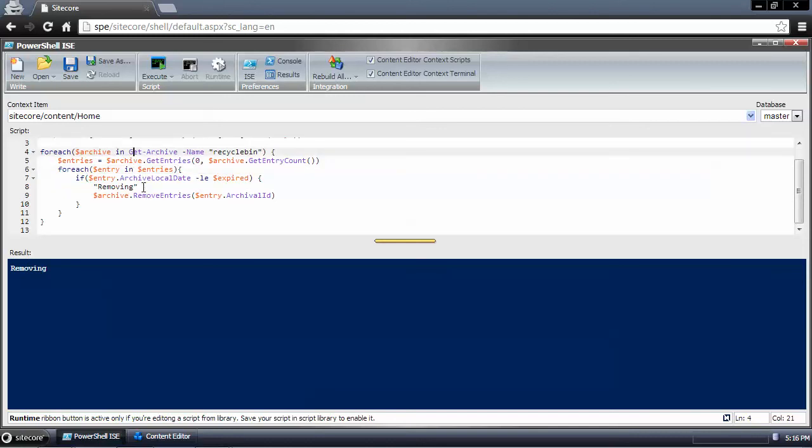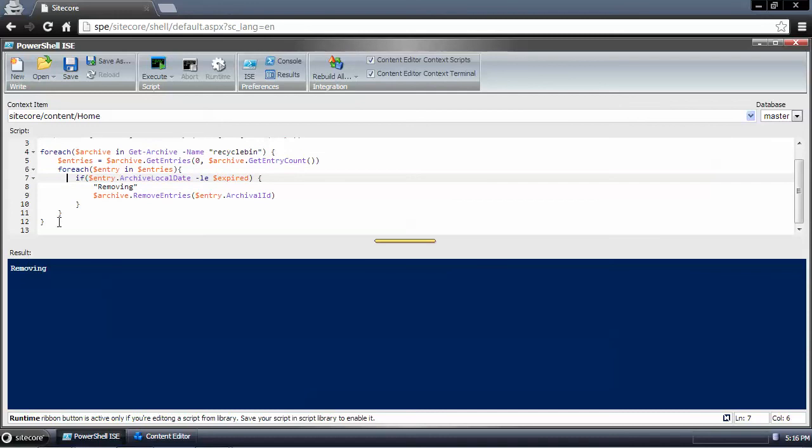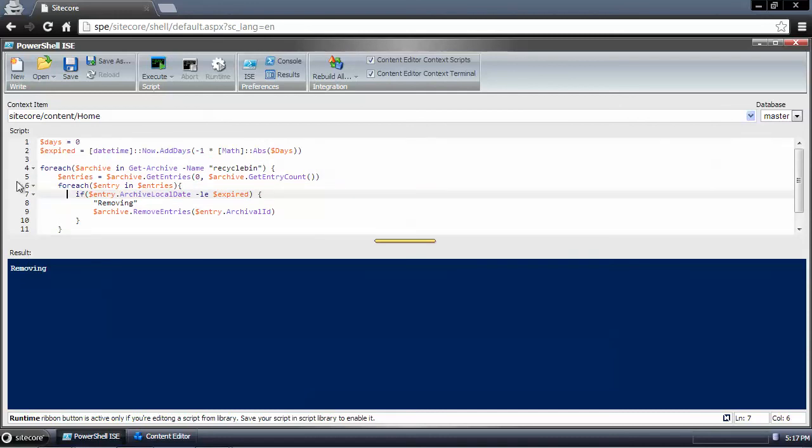And I'd like to take this a little step further. I want to make this a function. And what I mean by that is I want it to be a piece of code that can be called repeatedly, and you just provide the parameter such as days or the archive name such as recycle bin. GetArchive is an example of a command. In this particular case, it's a commandlet, so it's compiled code. But what we're doing right now is basically making a script, and a function lives within a script.